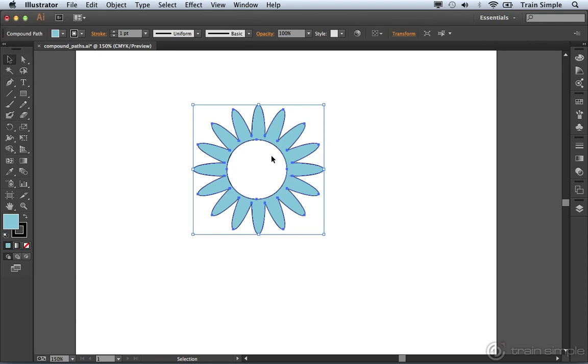What we're going to do over the next couple movies is look at how we can also combine shapes together, again, to create more complex shapes. And we'll also look at other ways that you can create compound paths using the Pathfinder features found inside of Illustrator.